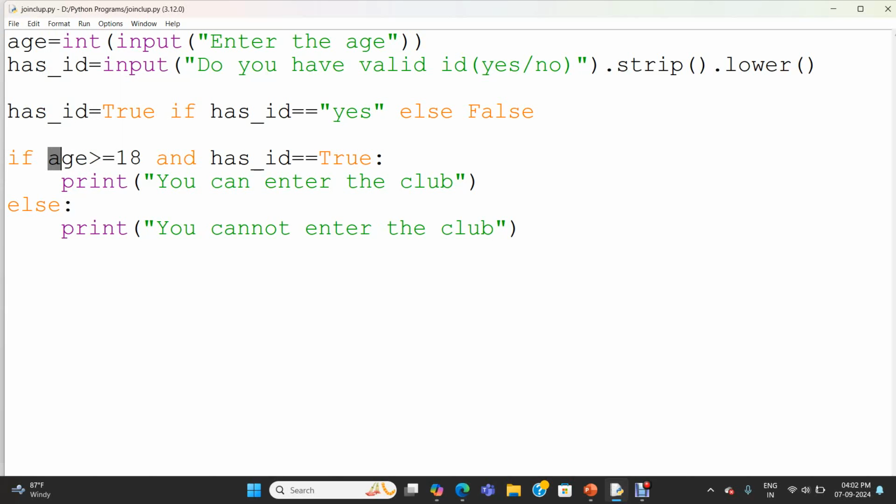So here I am checking a condition: if age greater than or equal to 18 and has_id equal to True. If both the conditions are true, the AND logical operator will return true, and then control will go inside the if block. Here I am giving a tab space; the indentation shows the scope of the if statement. So print, you can enter the club. If any one of the conditions is false, then the AND will return false, and it will come to the else part and print, you cannot enter the club. That means the user may have failed in age or in has_id, one of the conditions may be false or both are false.